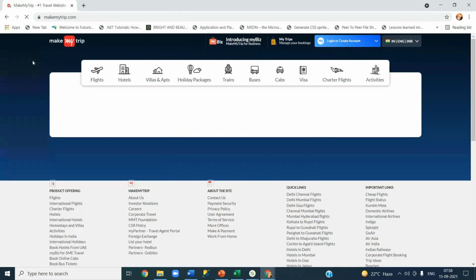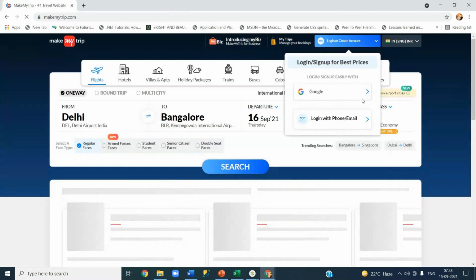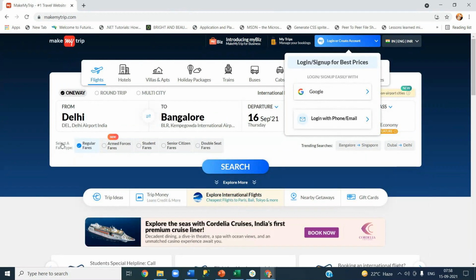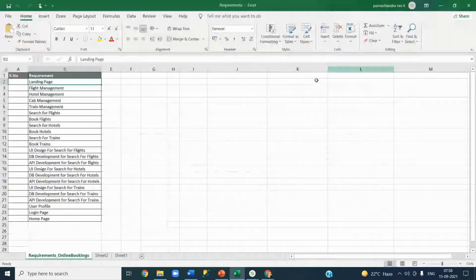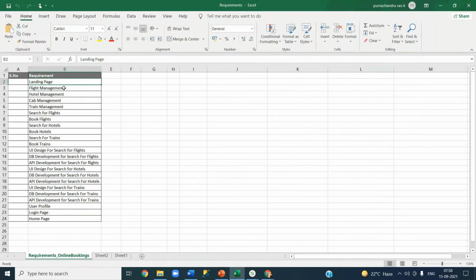You can call it a landing page or home page, whatever you see. You have many things here. I have a landing page, flight management, hotel management, cab management, train management, and then search for flights, search for hotels, book hotels, search for trains, book trains. These are the features you see on the web application, right?